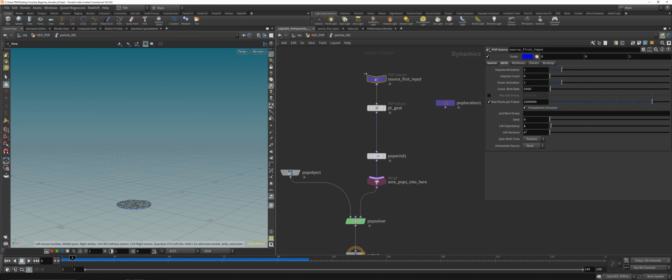Another cool thing is you can play with the life variance. This is also in seconds.